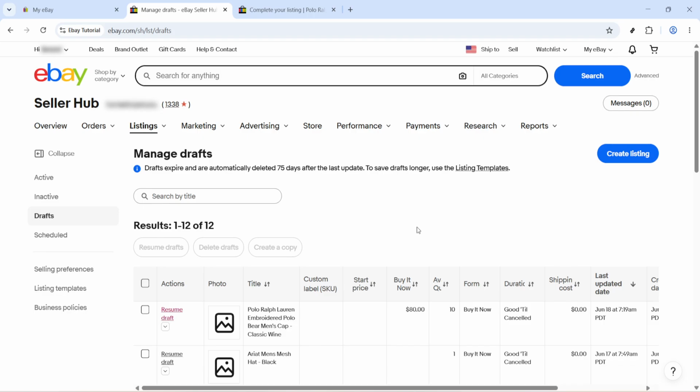To begin, go to eBay and click on Sell. This takes you into the seller area where you can manage active listings, drafts, and other selling tools. If you've already started creating the item and saved it as a draft, this is the quickest way to get back to it. Once you're in the Seller Hub, hover your mouse over Listings.